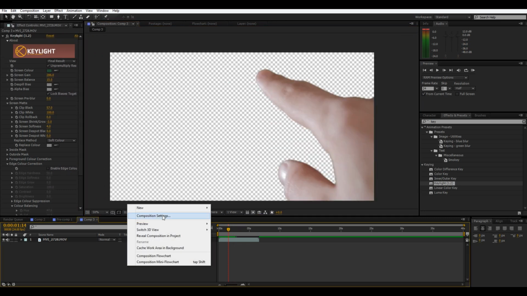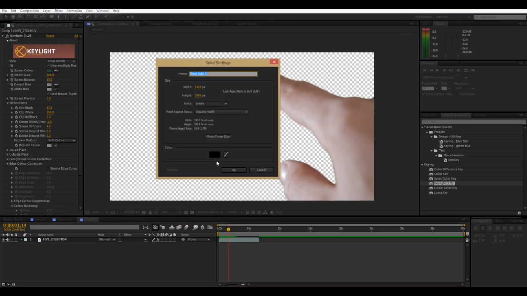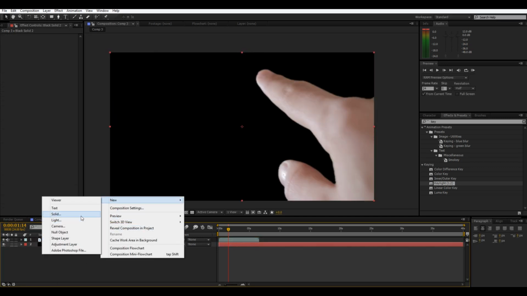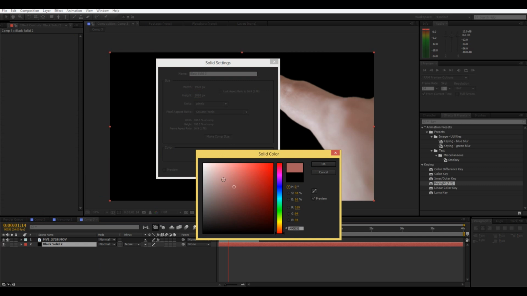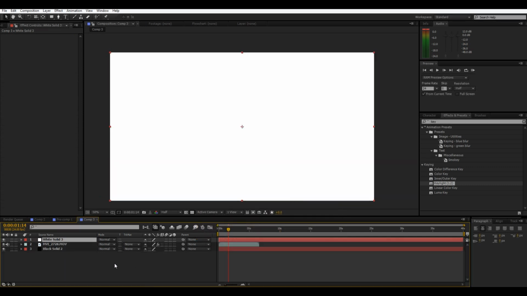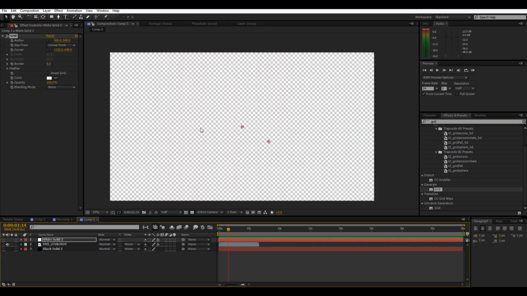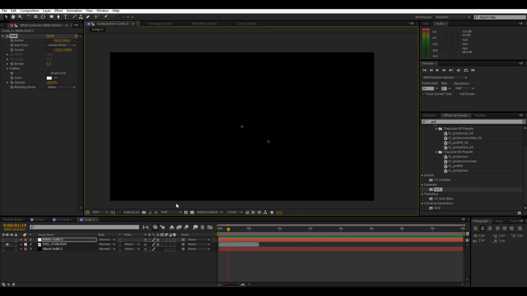Alright, so the next thing we're going to do, let's just make a black background. And then I'm going to make a white solid and throw a grid on here. So I'm just going to look up grid. Perfect. Okay, so now I'm going to turn off all three of these layers. We're just going to take a break from that for a minute.